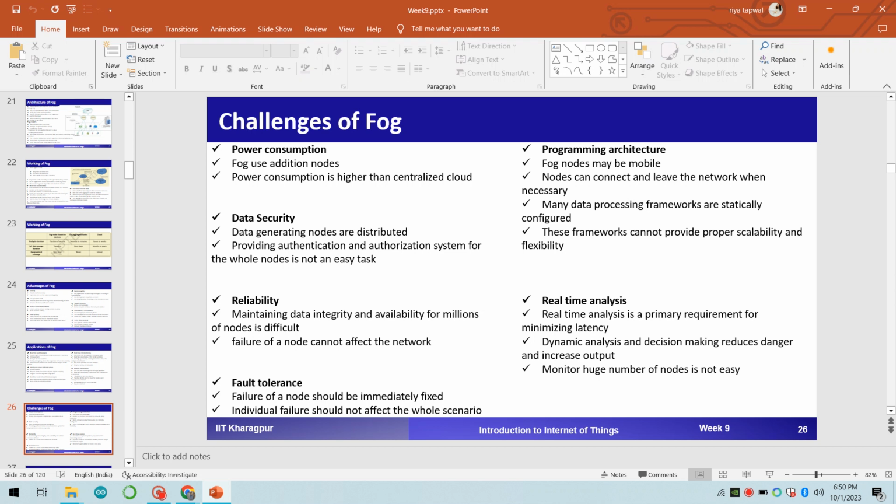Then reliability, and the next one is fault tolerance. If your node becomes faulty, the failure of the node should be immediately fixed. In fog computing, an individual failure should not affect the whole scenario. Then the programming architecture. Fog nodes may be mobile, and nodes can connect and leave the network when necessary. Many data processing frameworks are statically configured. These frameworks cannot provide proper scalability and flexibility.